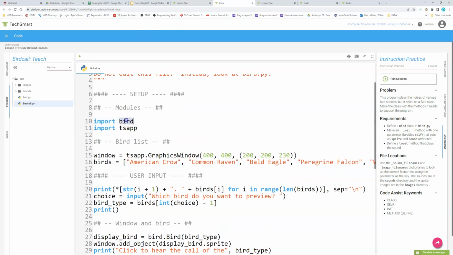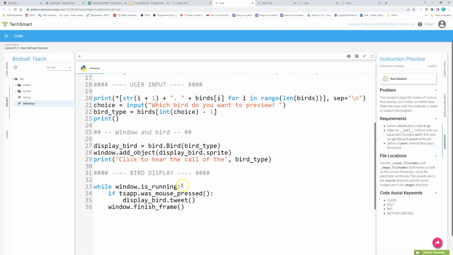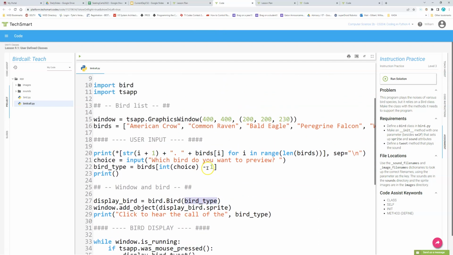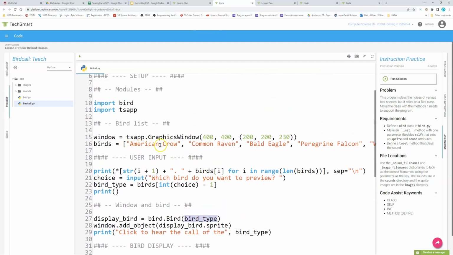So they've already imported the bird. They did not use the custom import. They didn't say from bird import Bird, which means you're going to see the bird dot notation inside their file. Now we should not have to change anything in this file if we write our bird class correctly. So we're getting one parameter sent to us that is the bird type, which I know from this list is a string. It's either going to be American crow, common raven, bald eagle, peregrine falcon, etc. So those are one of the dictionary key elements.